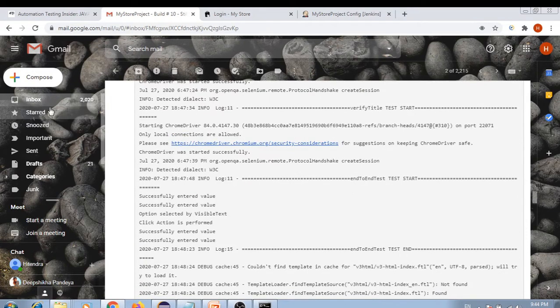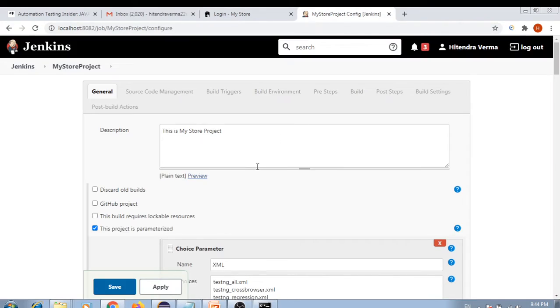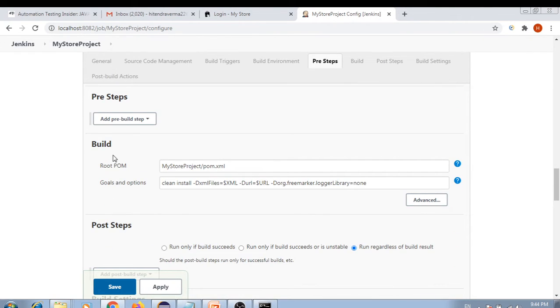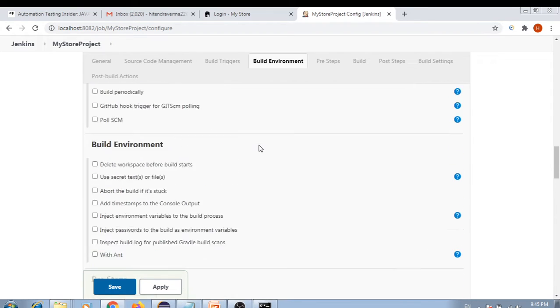these logs, then what you need to do is simply go to your build and add this command: -D org.freemarker.logger.library equal to none. So it will stop those logs. Okay, so that is related to FreeMarker logs. So you can avoid them like this.